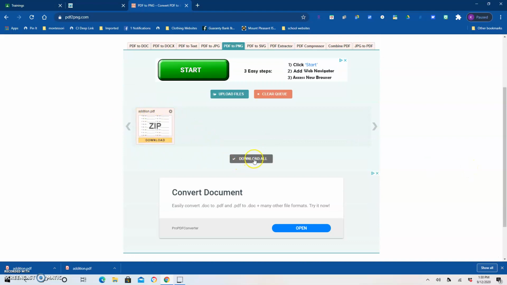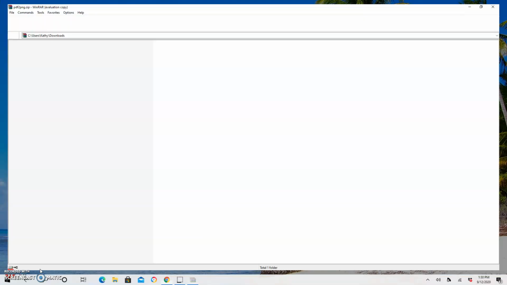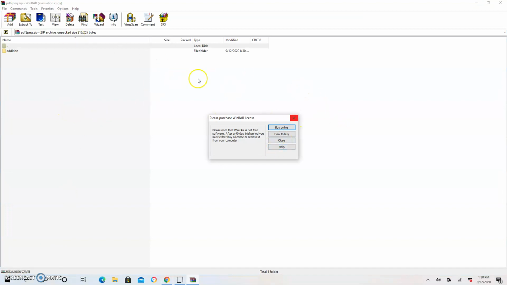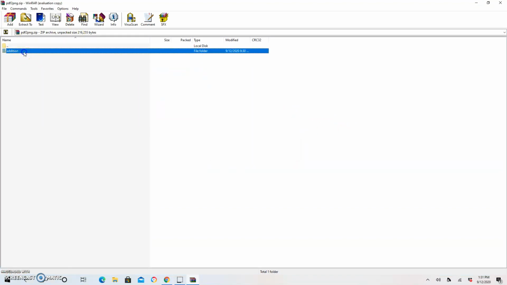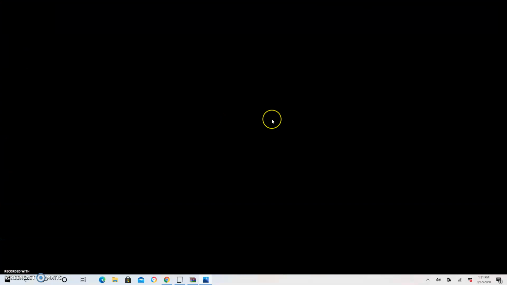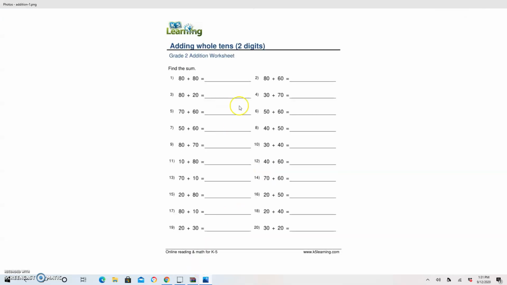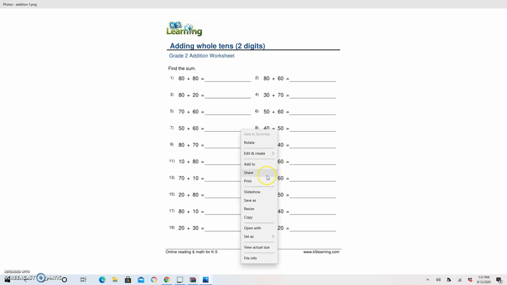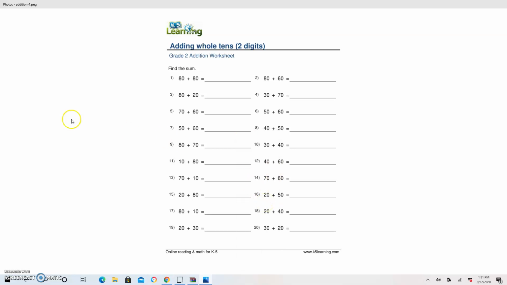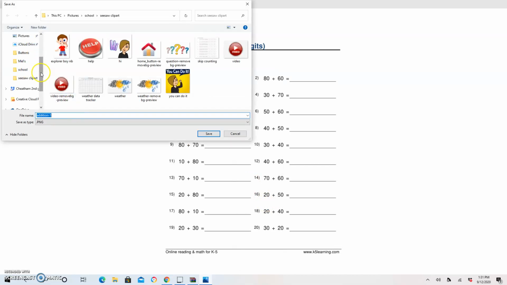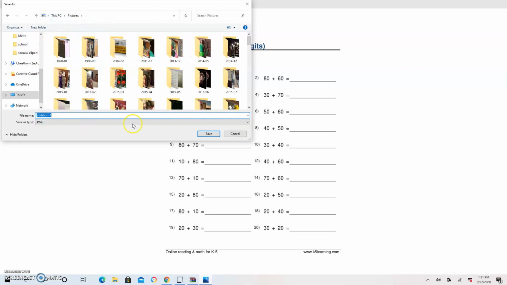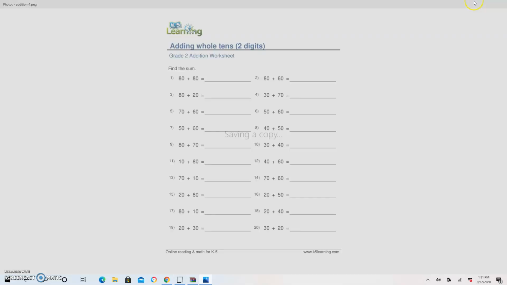And it now has converted it. So I'm going to download all. And I'm going to open it. No, I don't need that. And it is now converted into an image file. And I'm going to actually save it to my pictures and edition.